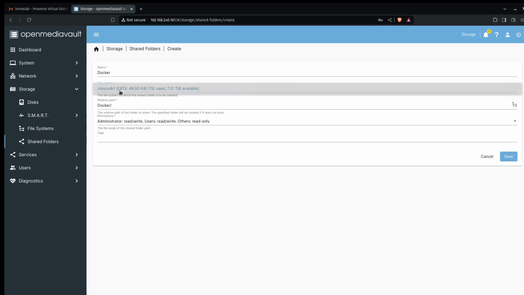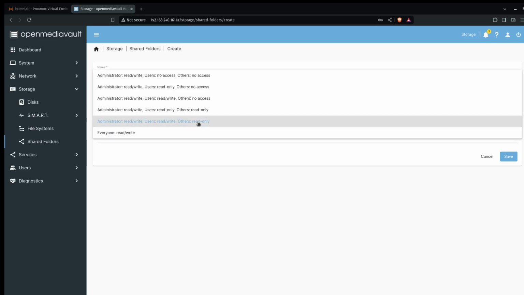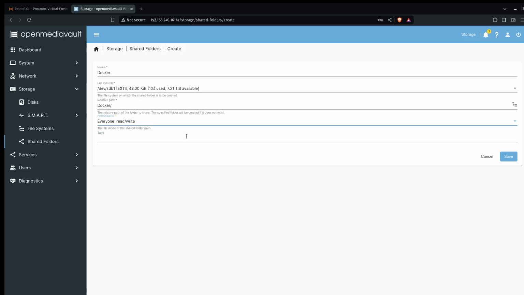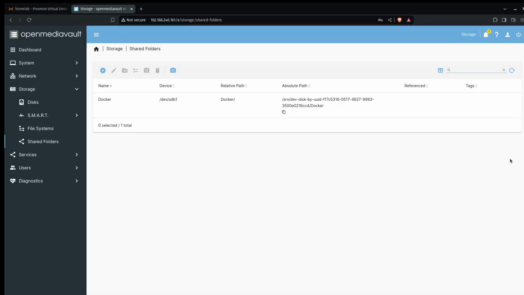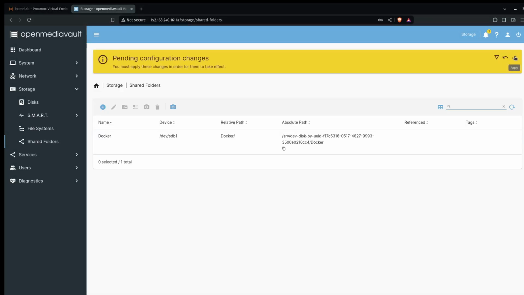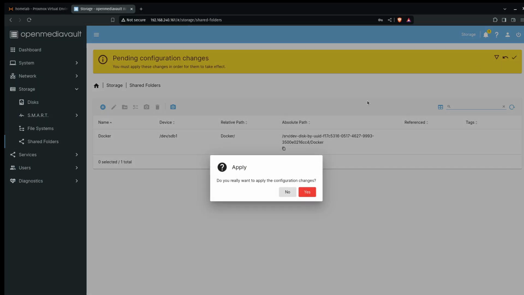I'm going to use the existing file system we created in my last video. And I'm going to give this one everyone read-write access. I'm going to restrict the access by IP, as you'll see in a bit. So I'll save that and then apply the configuration.